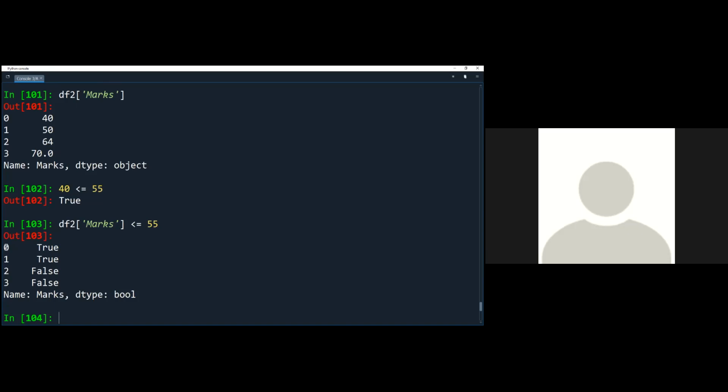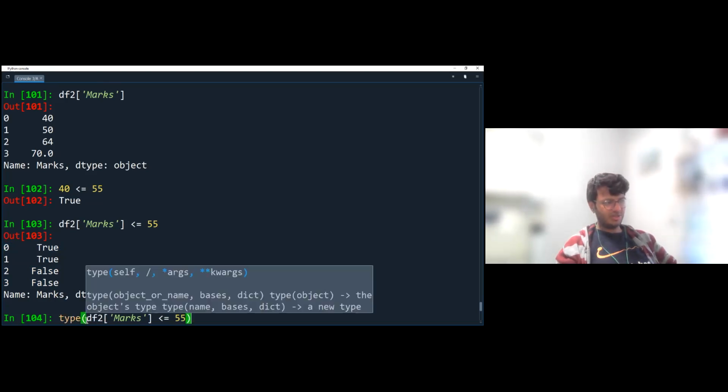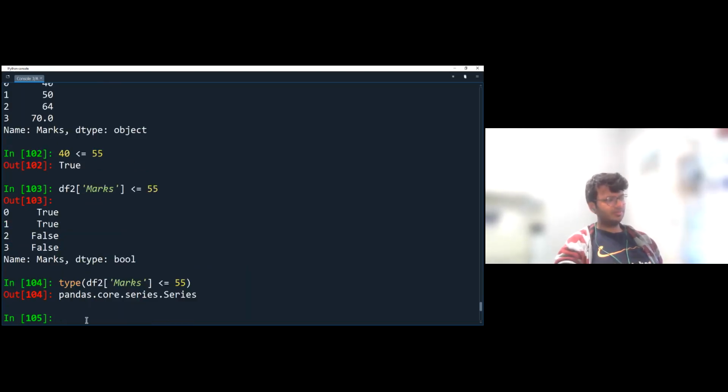But okay, so if you have this, then what's going to happen? All the true values will appear, but the false values will not appear. So 0, 1 will get true. So what will be the output? It returns me a sort of thing. Let's see what type this thing is. Type is a very handy function, so let's use that. So it's a series.